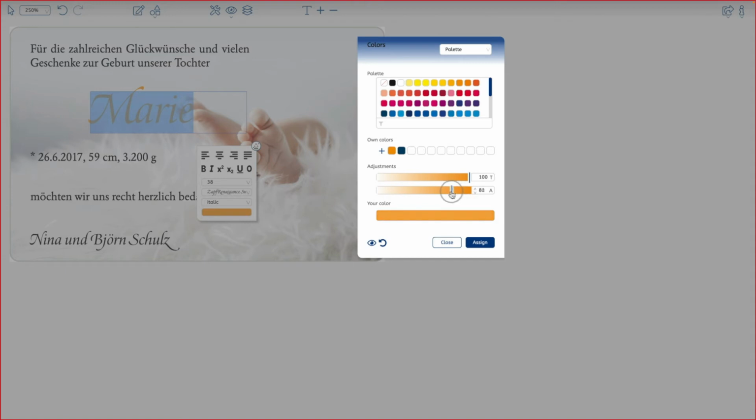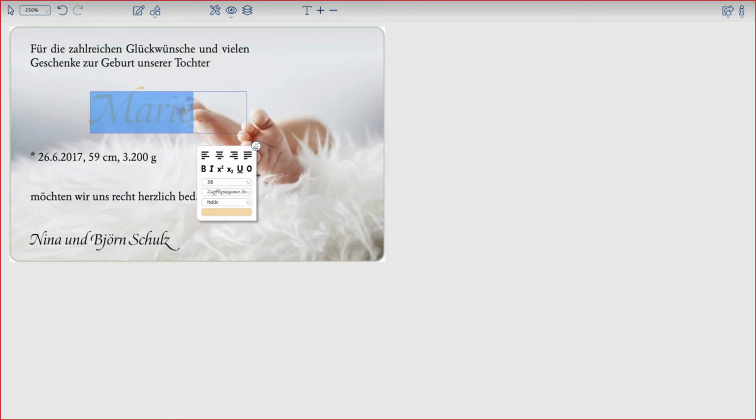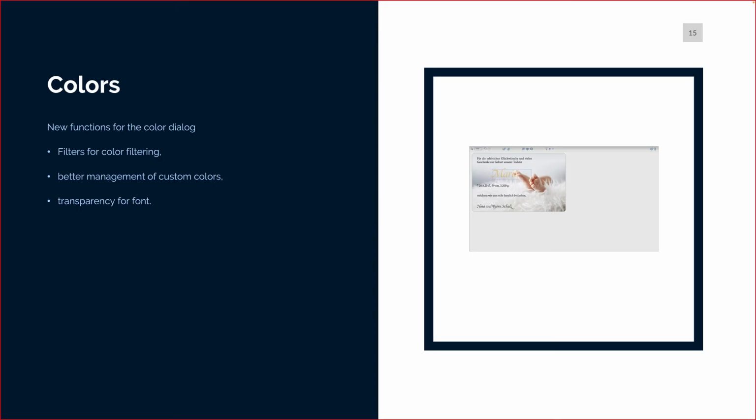Also in the color dialog we now have the alpha channel, the transparency, and that's a new thing. You can use it for fonts, and also for the border of an ad. That was in the older version also not possible.